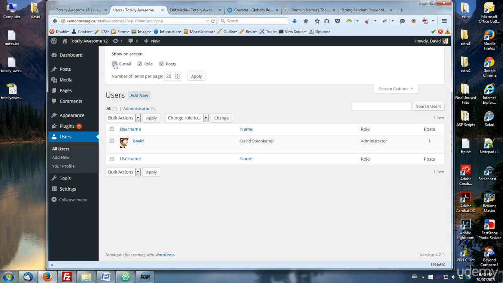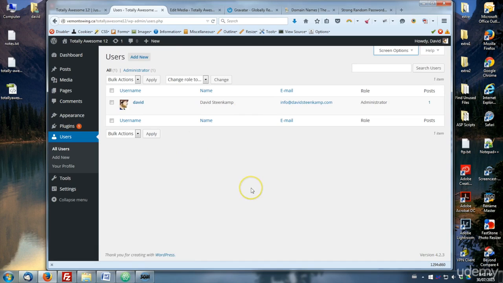So let's say we don't want to see email, just click that, it goes away. Don't want to see role, goes away. But there's not very many things on here, so I don't mind it. And that is pretty much how to modify a user. Okay, next we'll go over the different user roles.